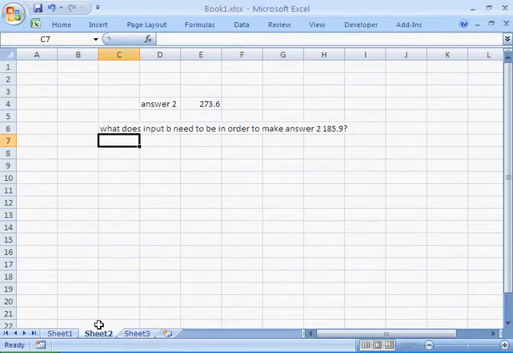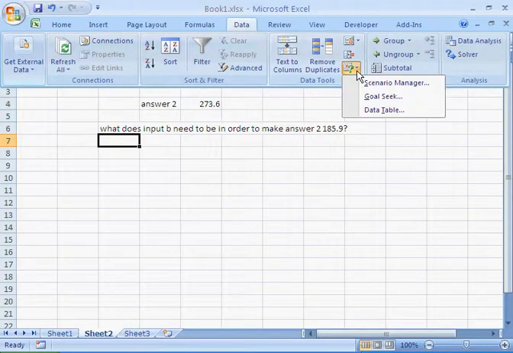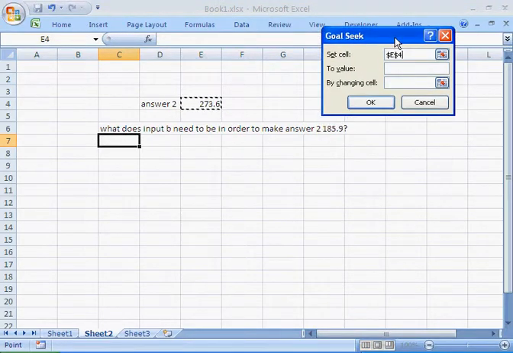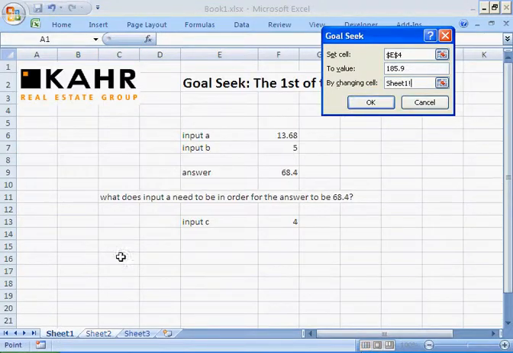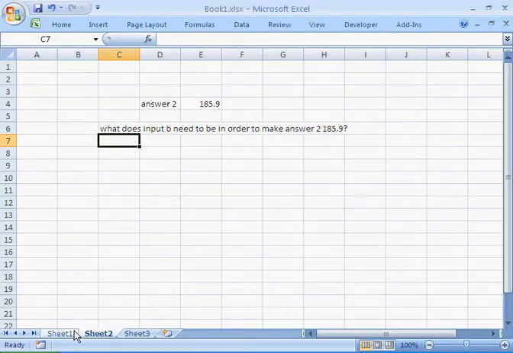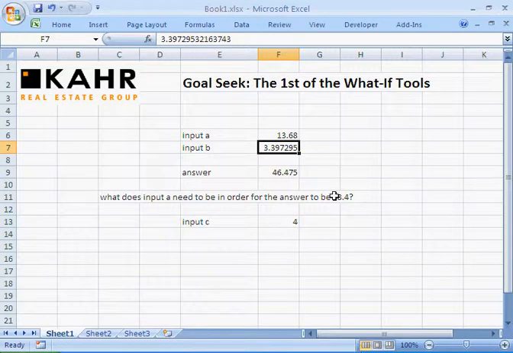I could use goalseek again. I could say, well, data, what if analysis, goalseek, set this answer to a value of 185.9 by changing input B. I press OK. And again, this becomes 185.9. And when I press OK and I go back, we see that input B is now 3.397295. So there you go again. It works. And it's pretty darn accurate.